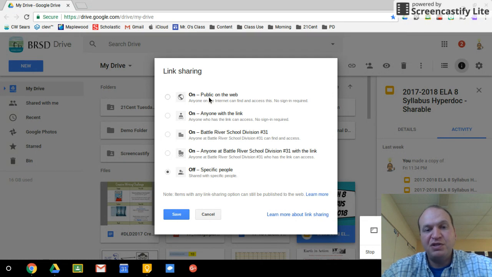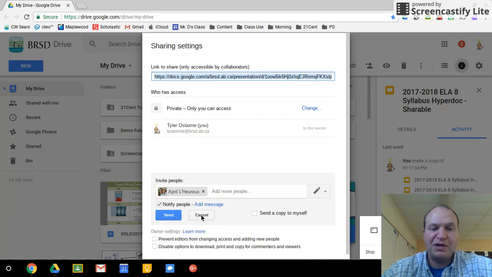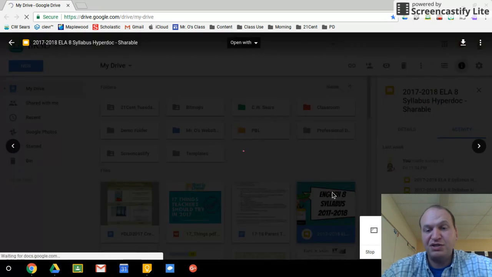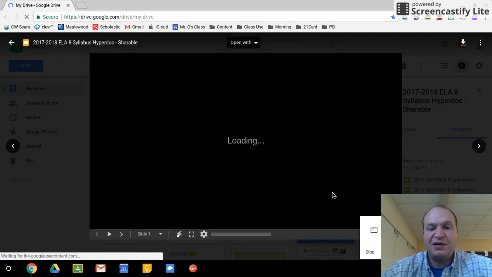So the two that I use the most are the second one, on, and anyone with a link. This gives people access to it without having to be an employee of Battle River, and it protects it from being searchable. And then the bottom one, off, which is only specific people that I invite have access to this document. So I'm going to press cancel, and I'm going to back out of this completely, because there are another two ways actually to share a slideshow.